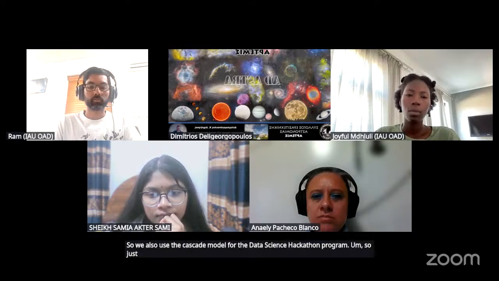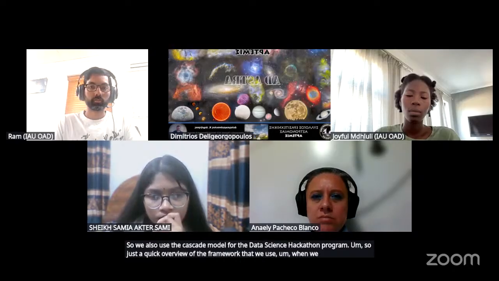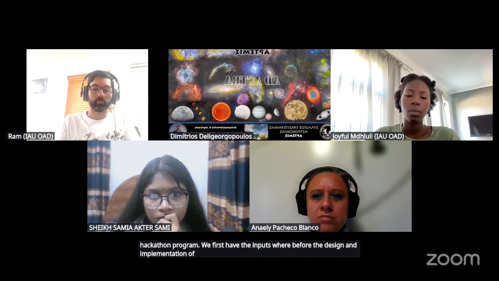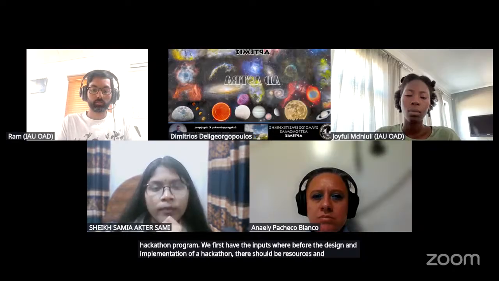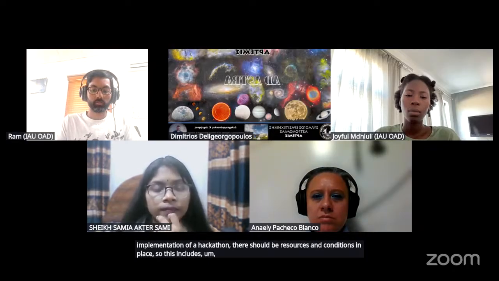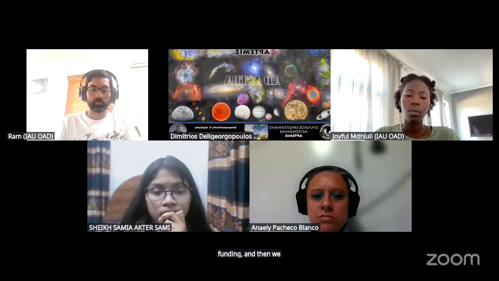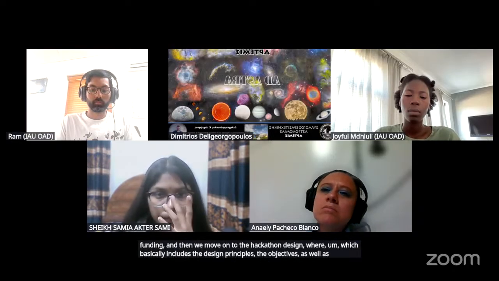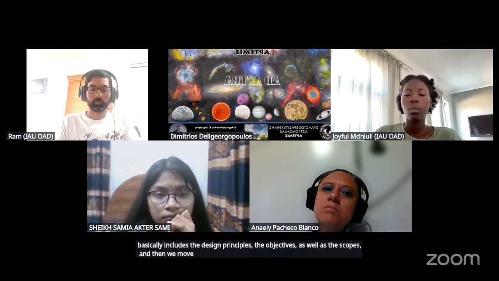So just a quick overview of the framework that we use for the hackathon program. We first have the inputs, where before the design and implementation of the hackathon, there should be resources and conditions in place. This includes human resources, computational resources, as well as funding. And then we move on to the hackathon design, which includes the design principles, the objectives, as well as the scope. And then we move on to the cascade implementation.